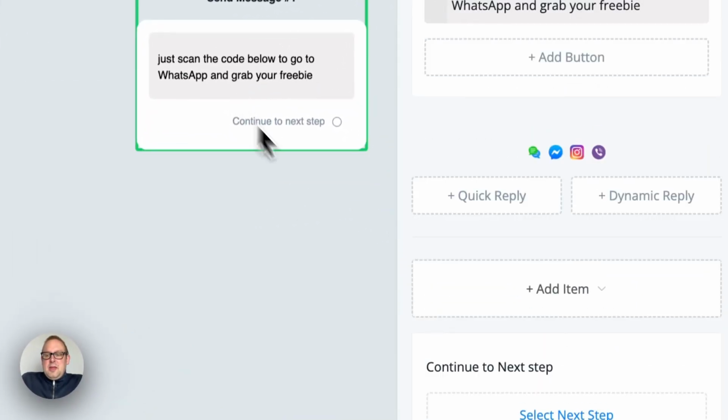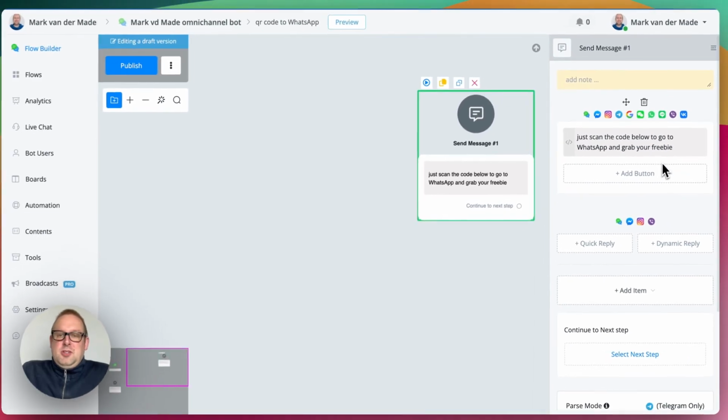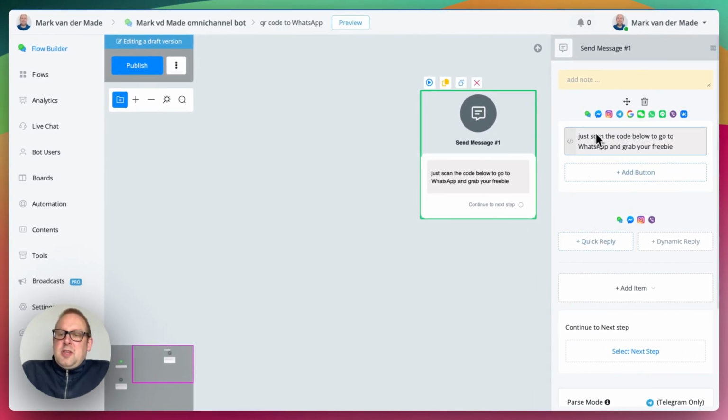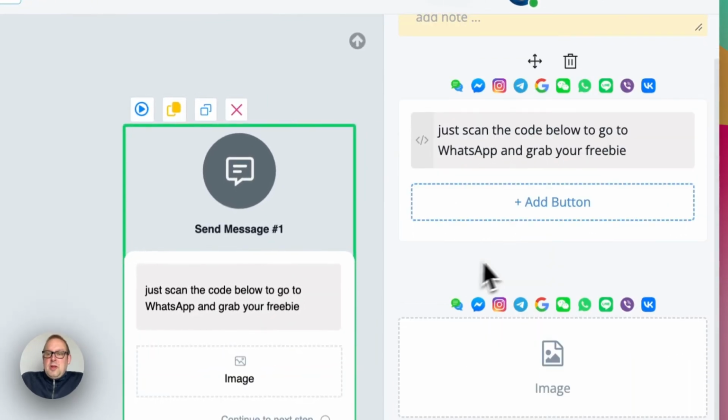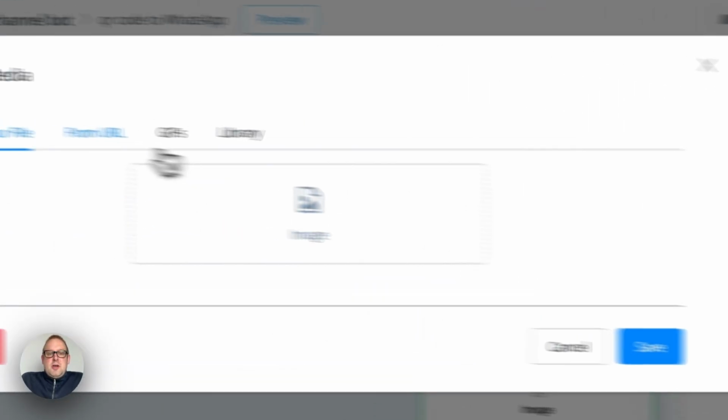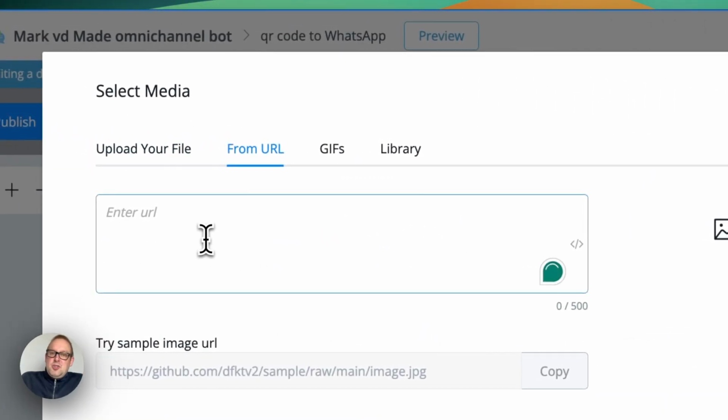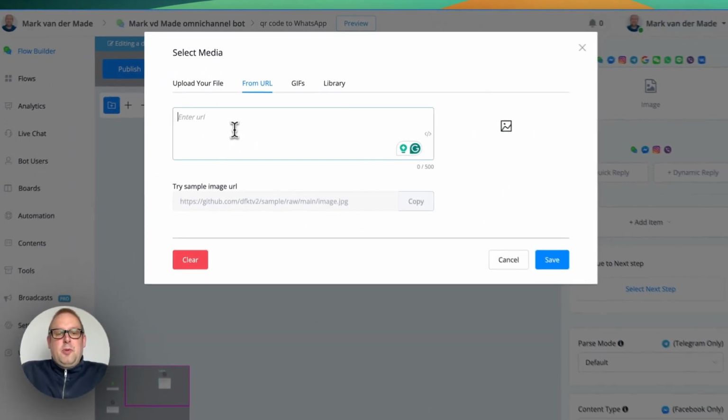And the way to do so is by going with a text message. And then once you have your text, it's optional, of course. So I just have the text: just scan the code below to go to WhatsApp and grab your freebie. And if I'm going with adding rich media, I'm going with an image. And from this image, I'm going with an image URL. And the image URL that I need is the following.